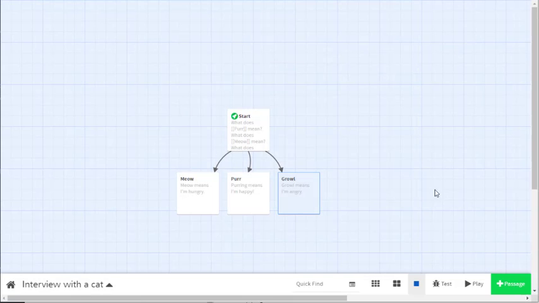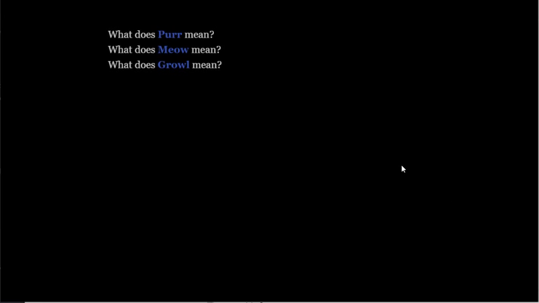All right, so now we play our game or run our story, and you can see that the links are right inside it now. So what does purr mean? Purr means I'm happy. What does meow mean? And you can obviously add more links in these individual pages as well. So you can feed the cat, you cannot feed the cat. There's all sorts of things you can do.